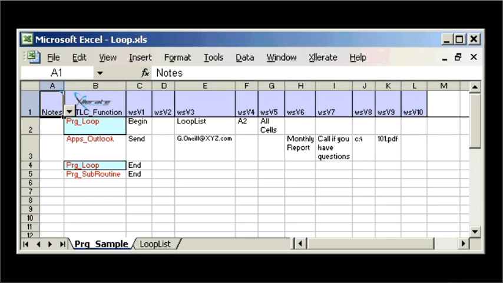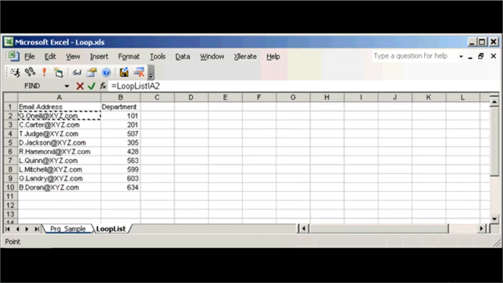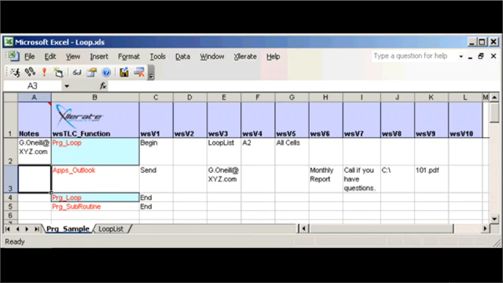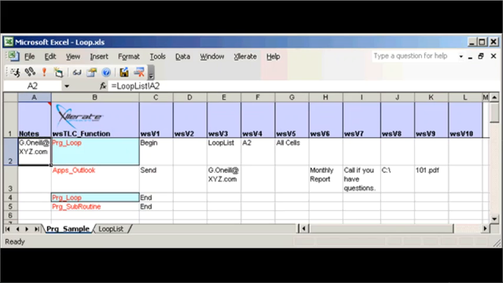During runtime, the program loop begin will store the loop variable value in column A, or cell A2 in this example. To assist with modifying the original code lines, I will put a formula in cell A2 referring to the first loop variable. The value needed for WSV3 of code line number 3 is the same value as the loop variable value. So the formula needed here is a reference to the loop variable cell, or cell A2.